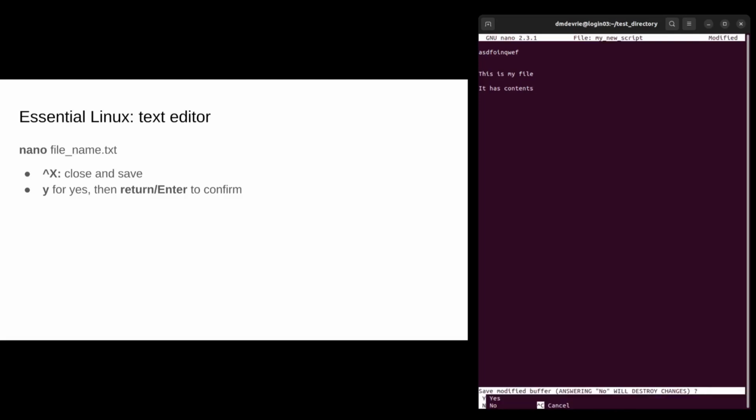We can click Y for yes, and click Enter to confirm the name is my new script. Notice that I didn't have to add an extension. Extensions are sometimes useful for recognizing what type of file you're working with, but they are not necessary in the world of Linux. However, we do ask that you don't include any white space, such as spaces, or any special characters like exclamation points or octothorpes and the like. Just use standard letters, numbers, dashes, and underscores, and dots between extensions.